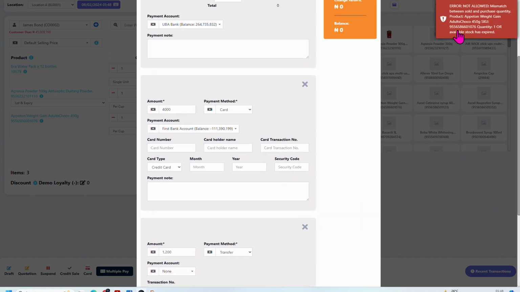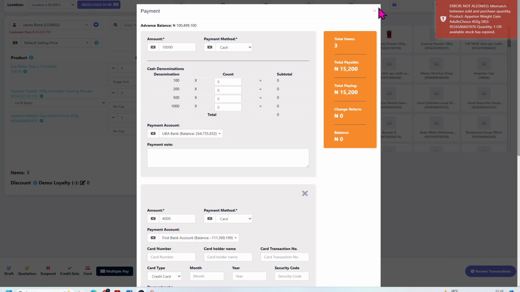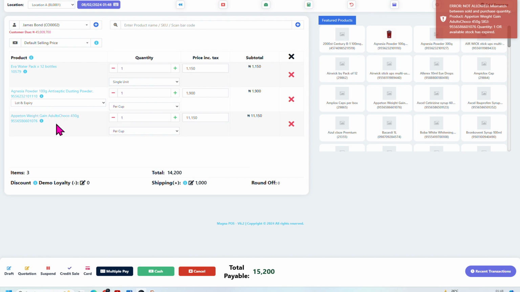accordingly. If I have an error, like I have here, it's showing me I have an error with a product in this case. So it means I selected a product that has expired, right? In this case, and it's telling me exactly what the product is, adult choco. So I'll go in there and take out adult choco, Apiton weight gain adult choco. Okay, that's this product. I'll remove it because I had set an expiry date on that product and it will not allow me to sell it because the product is expired. Again, this is a safeguard method.